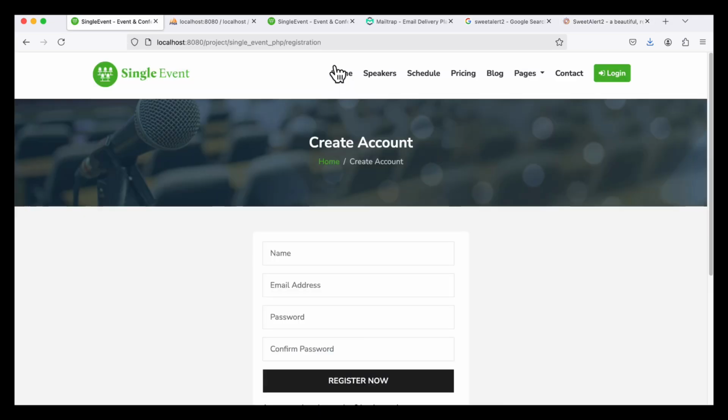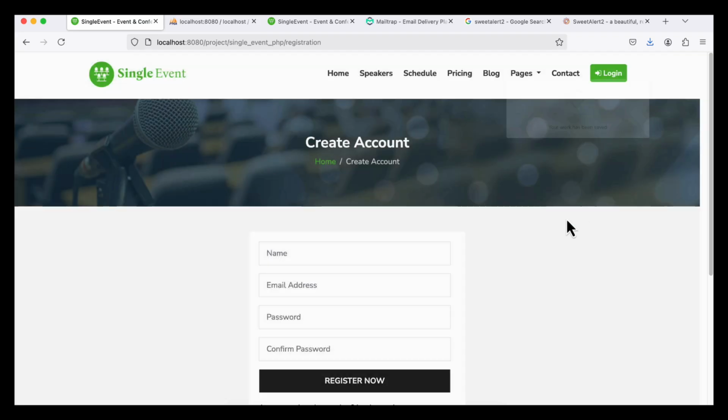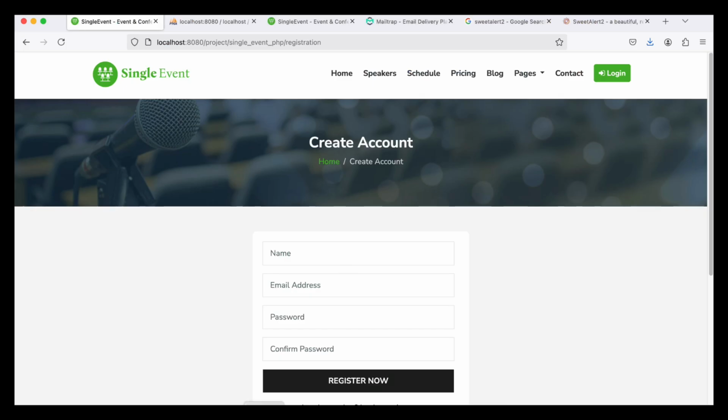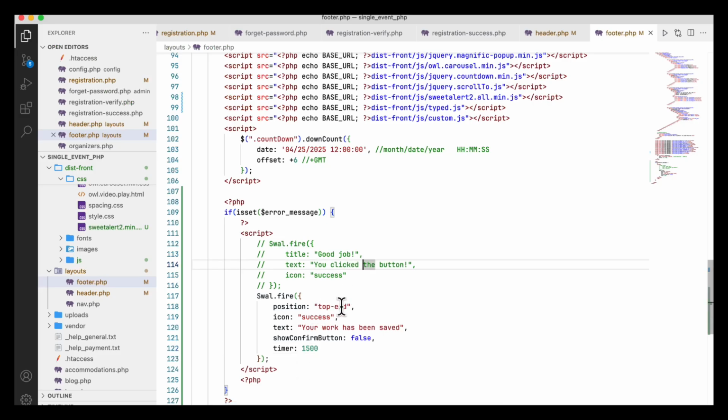So refresh it, click on register. Now your work has been saved. Yes, if you want, you can show it in this way. So this is also good. I am going to check it. Position top-end, icon success.